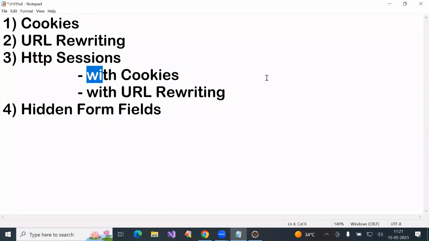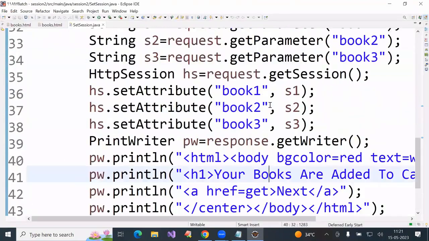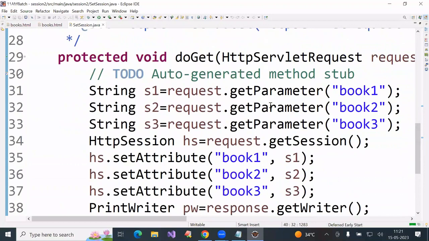Now, with cookies you are learning. In that, this set session program is completed. Get session we have tried.